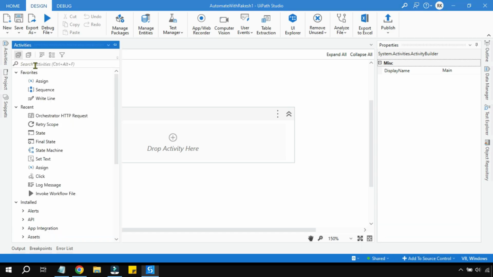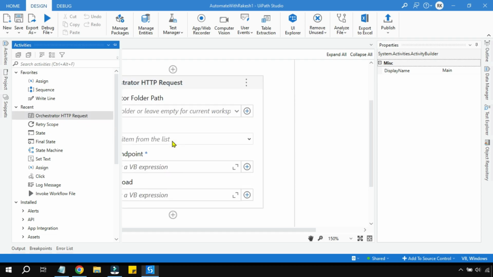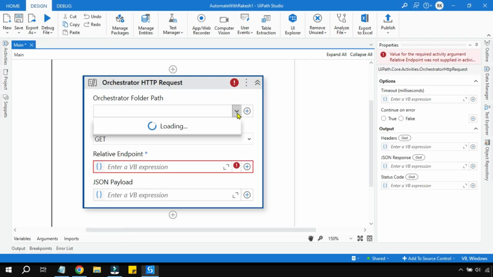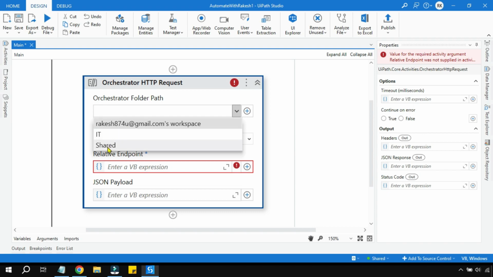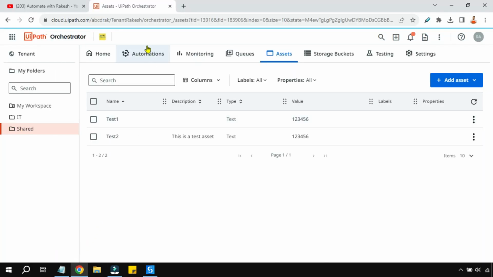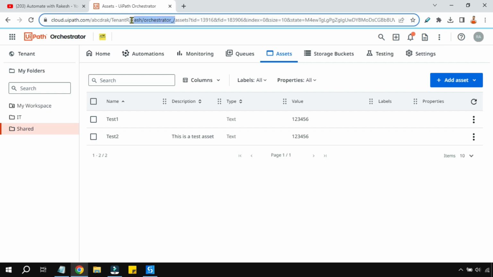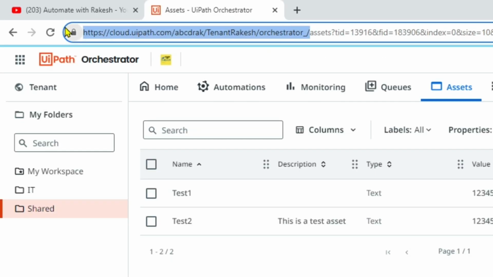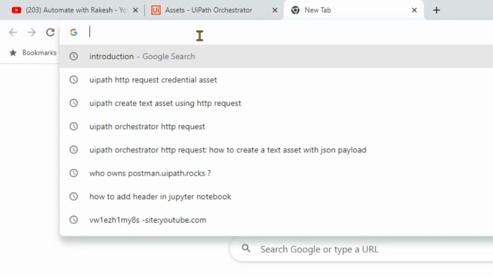Go to the activities panel and look for Orchestrator HTTP Request, which is part of UiPath.System.Activities. Drag and drop it. In this activity, the very first thing we will do is select the folder where I would like to create my Orchestrator asset. Now let's go to Orchestrator, and beside Orchestrator, I'm going to open Swagger. For that, all you need is to copy the link until Orchestrator and paste it in a new tab.